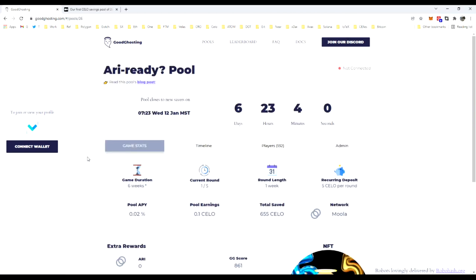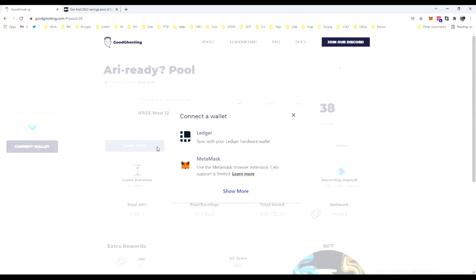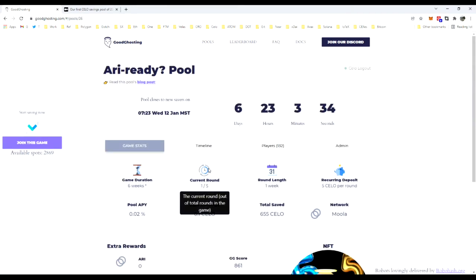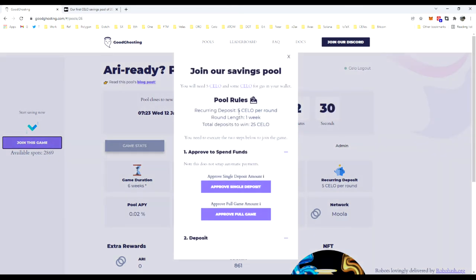So how do we actually get in this thing? We're gonna click that Connect Wallet button. In this instance, we'll be choosing MetaMask. So we're gonna go ahead and click Join This Game. It's gonna pull up the Entry tab.